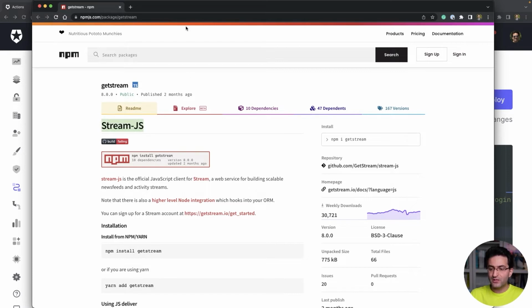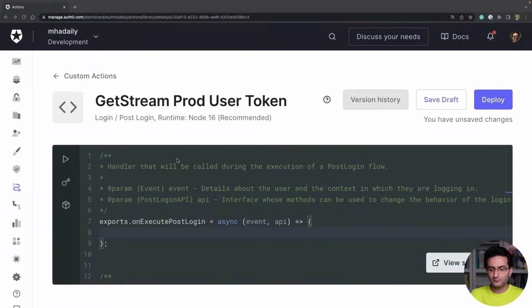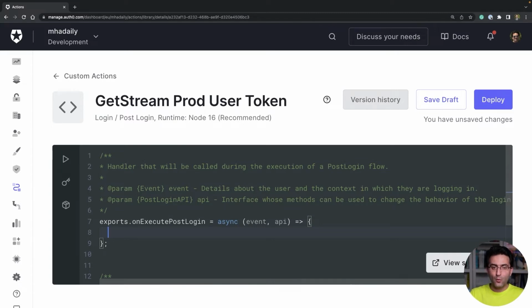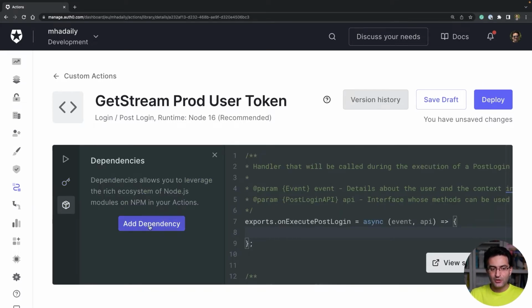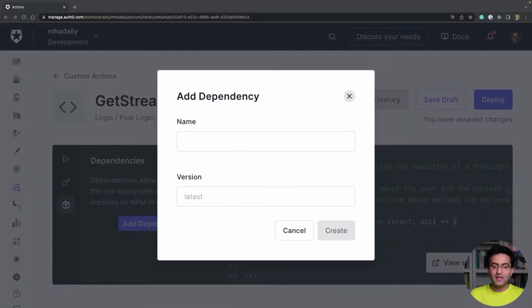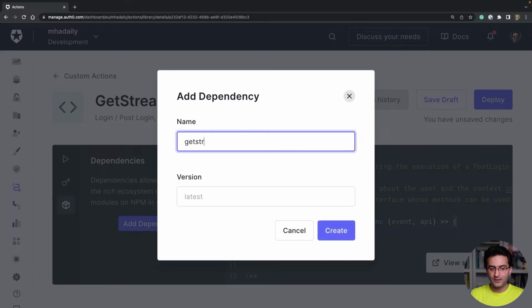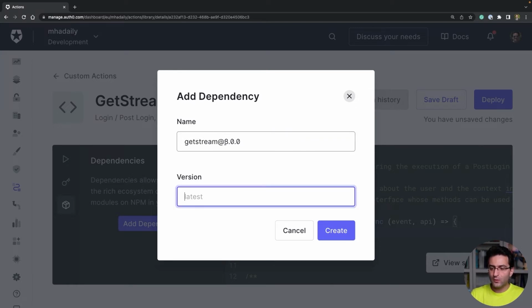So that's Stream.js. I'm just going to copy that. And here is the thing. What you can do here is click on dependencies. Very nice. You can come to dependencies and name the package that you want to download, and that was get-stream. And you can even specify the exact version. I can just say maybe version 8. Or you can leave it as always latest.